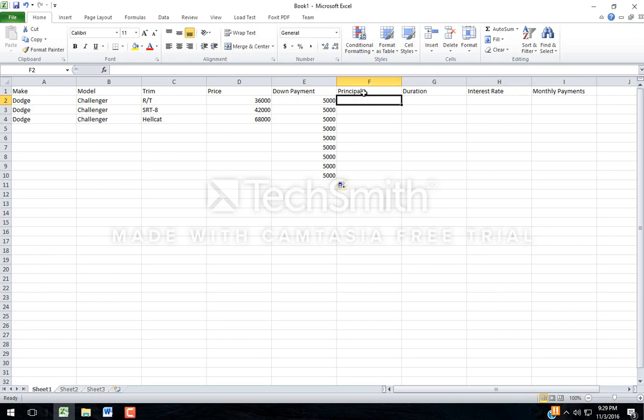So for principal, we said principal of the loan is the amount you're borrowing. So to find out what that is, you simply have to take the price of the car, which is over here. On my sheet, it's D2. You're going to minus the down payment, which is E2. Every formula starts with an equal sign. So you're going to write equals, and then again the cell location. So you want to take D2 minus E2. Now your spreadsheet, if it's set up a little differently, you might have different cell coordinates, but this is what works on mine. So that's what I get. I got 31 grand. That's the amount we're borrowing for the loan.